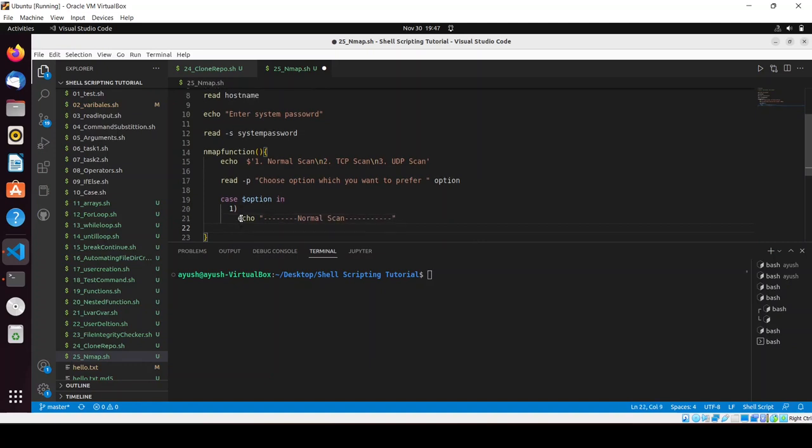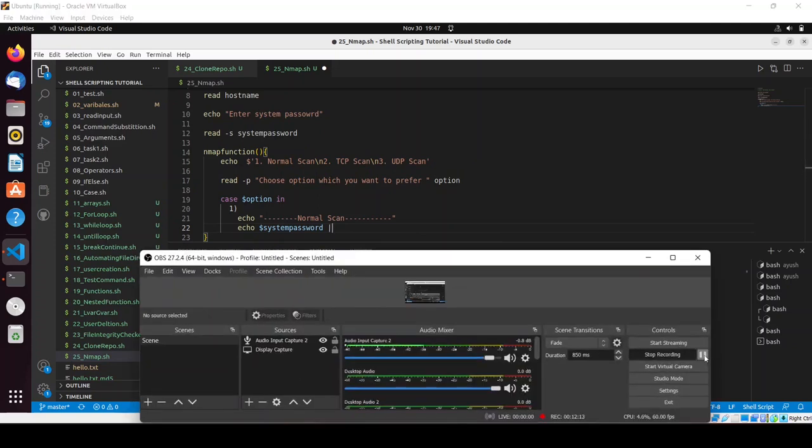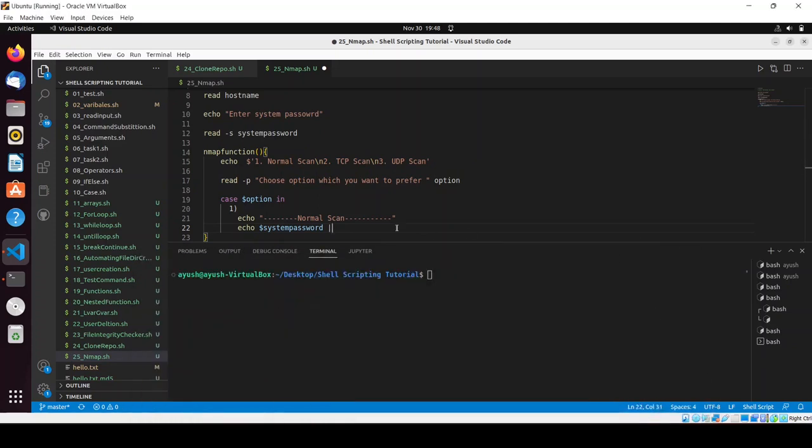And then what you will need to do is echo the system password to the sudo command. Okay, so now we will pass sudo and use the capital S option, hyphen S, because we are getting the password from this particular system password. That's why we are using this option.